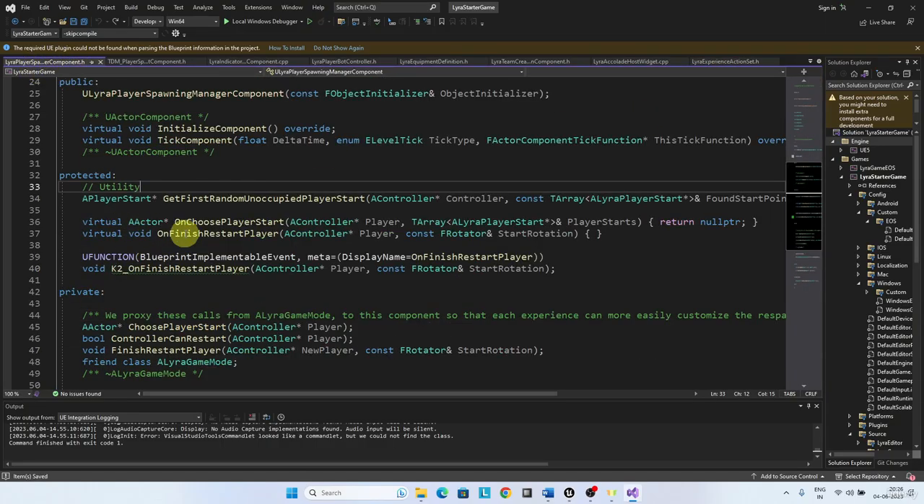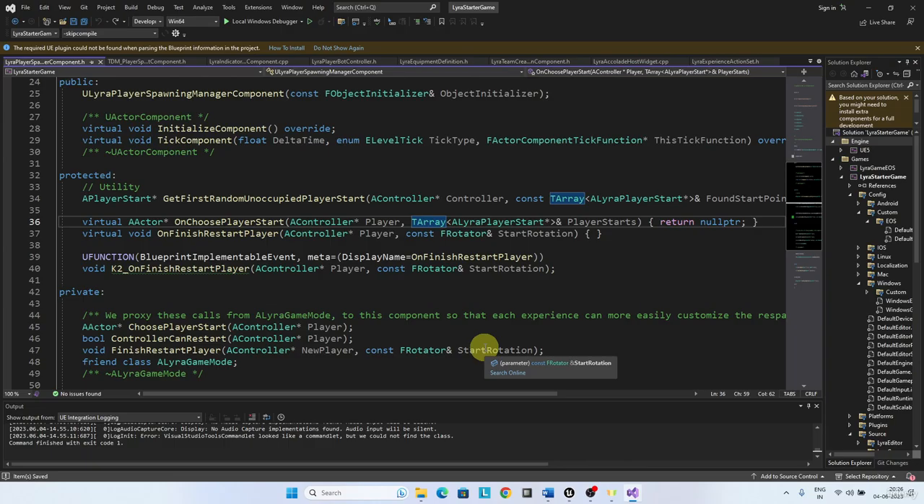The function OnChoosePlayerStart is responsible to find the best player start for the spawned character. We will expose this method to the blueprint and implement the new logic in the blueprint. This method passes in an array of player starts and the controller and returns the best player start for the player to spawn. Add a const in front of the TArray of Lyra player starts. This is needed for the player starts to be available in the blueprint as input.